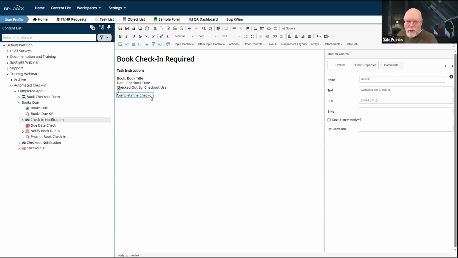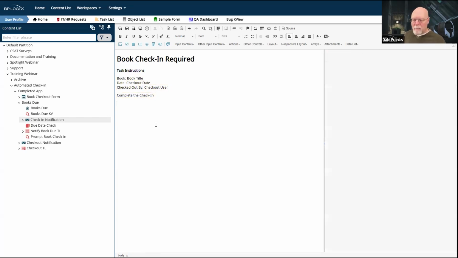And as always, whenever we drop in a hot link control on an email template, we just set it to the email URL system variable as the URL to send it to, and whatever text we need for the hyperlink that will appear in the email when it gets sent, which in this case is complete the check-in. So I've got this very simple notification with the instructions, with the item that it concerns, and then a link to my check-in. That's pretty standard, so I don't think we need to go into a lot of detail on how that works.